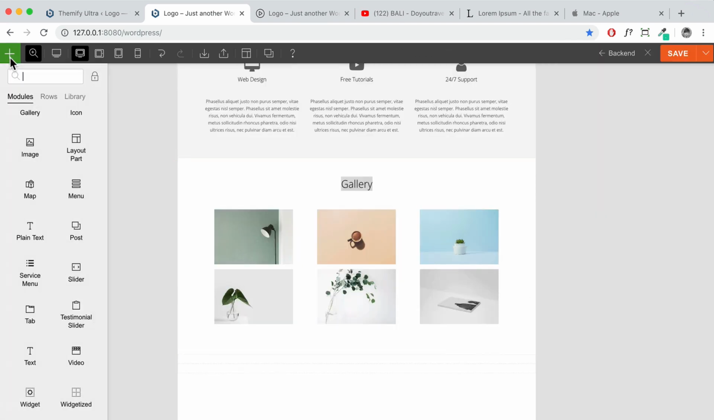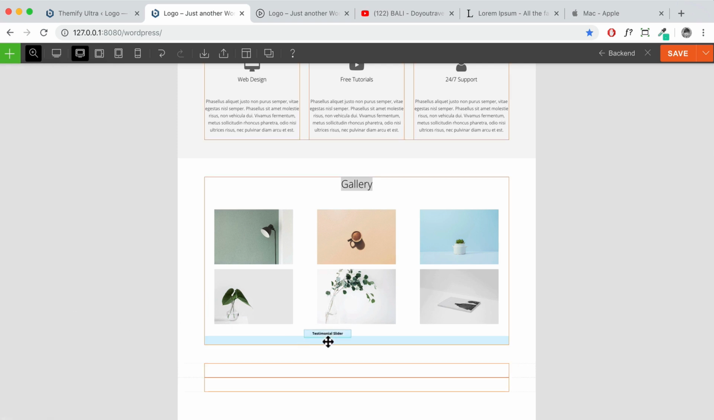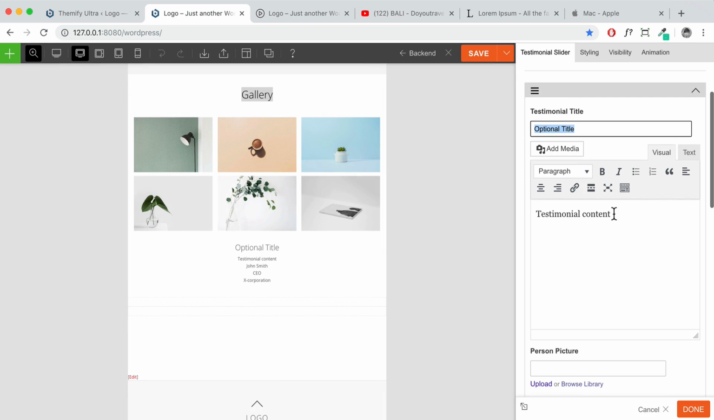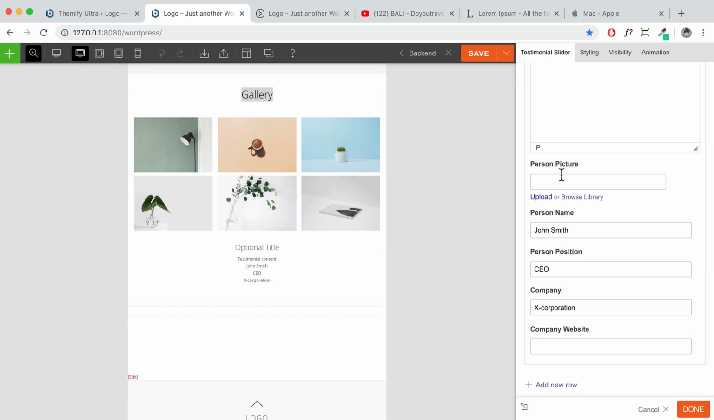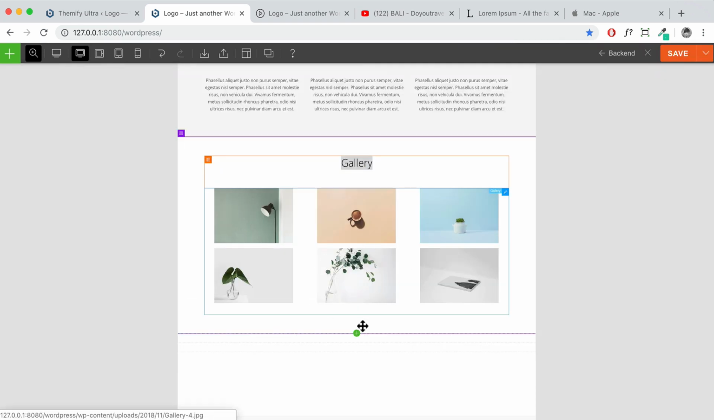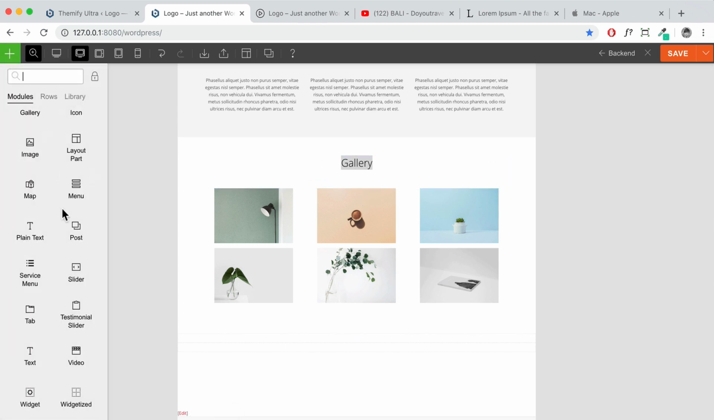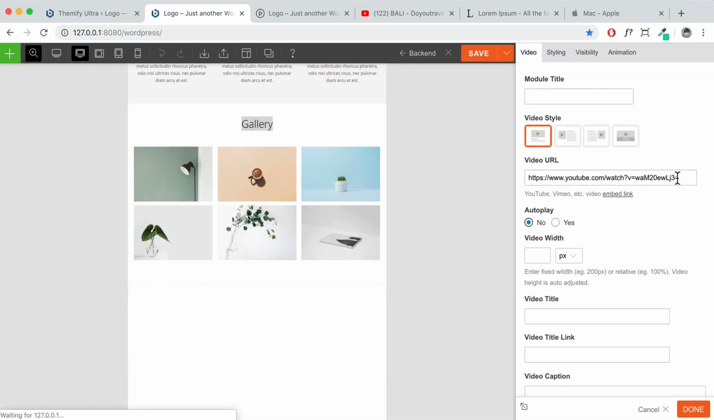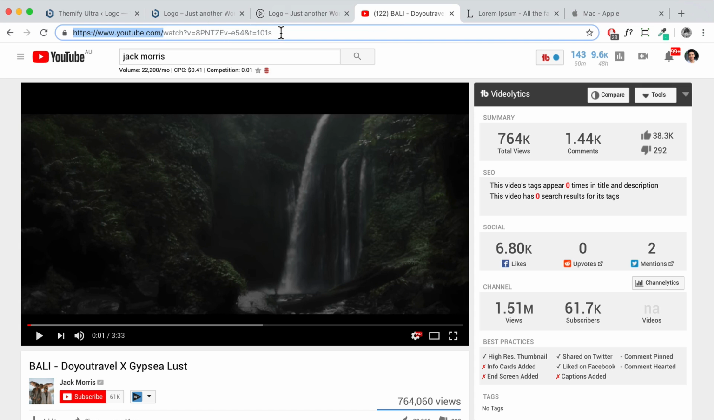Okay, you can also add in maybe a testimonial slider here. That looks something like this, and then you can add in a title, the content, and a picture of the person as well. Okay, so the next section we're going to create is the video section, right? So how do you actually add in a video? That is super simple. So just grab in the video, and here you want to grab your favorite YouTube URL.